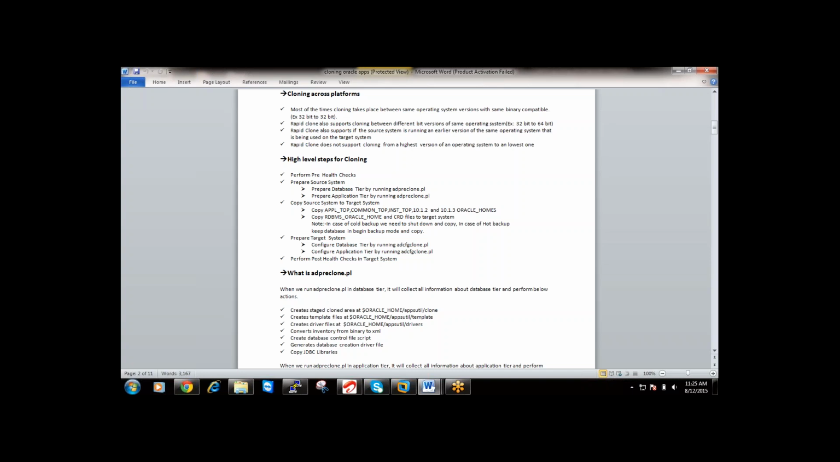So here there is a note. In case of cold backups, we need to shut down and copy. In case of hot backup, keep the database in begin backup mode and copy. That is the difference. Next, if it is RMAN, you know what the step has to be. Next, prepare the target system. Configure the database tier by running adcfg-clone.perl and configure the application tier by running adcfg-clone.perl. Next, perform health checks in the target system.